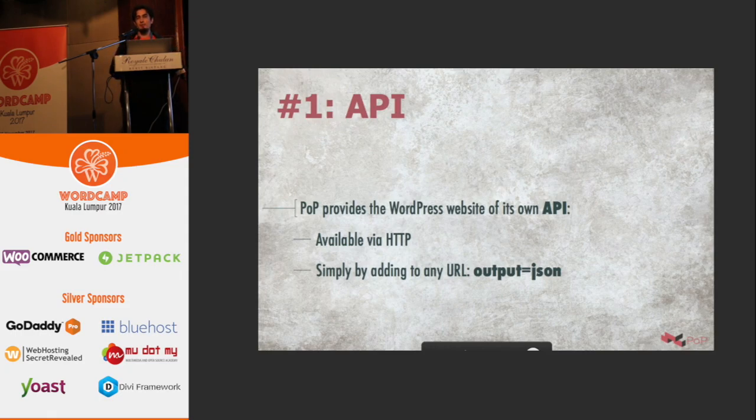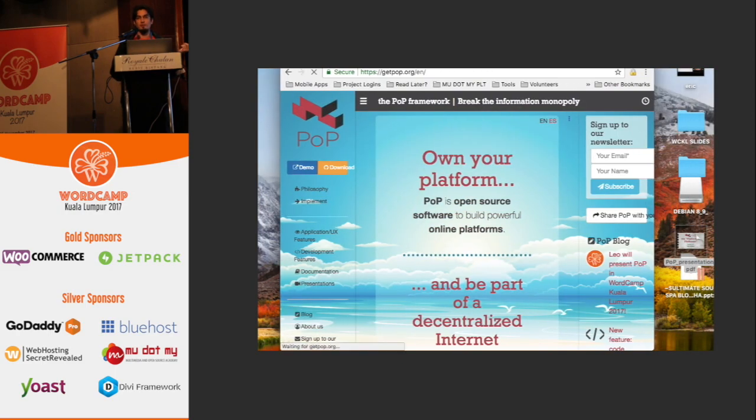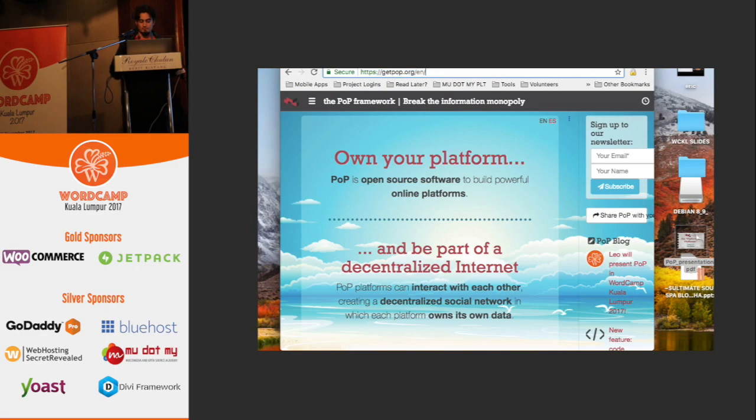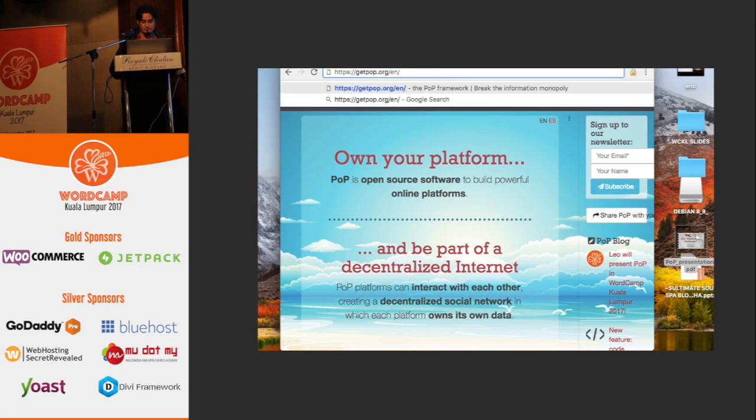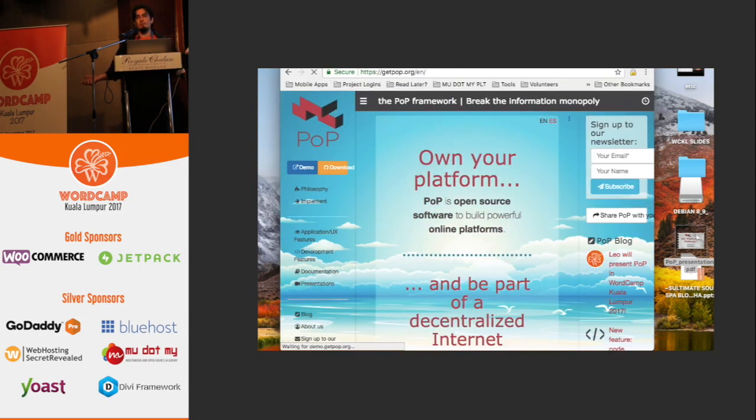By just adding one parameter, which is output equals JSON, to any page on the website, you get the API. So I'm going to show you this. There's a new version of the website. So this website, getpop.org, was built using POP, of course. And if you add output equals JSON to that same URL, you get the API to power that page. If you remove the parameter, you get the website once again.